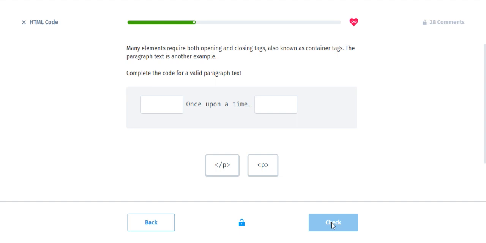Many elements require both opening and closing tags, also known as container tags. The paragraph text is another example. Complete the code for a valid paragraph text. This is how you would open the paragraph: left angle bracket, P for paragraph, right angle bracket. Once upon a time, left angle bracket, / P for paragraph, right angle bracket to close the tag.